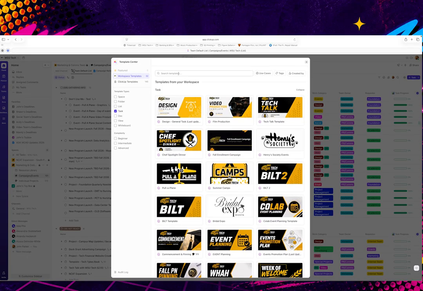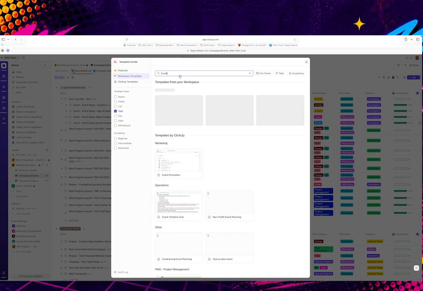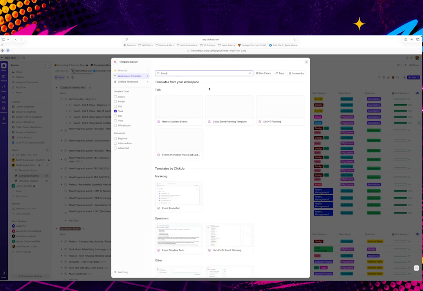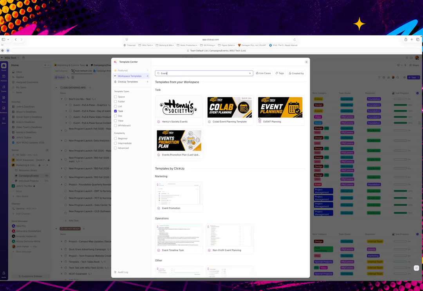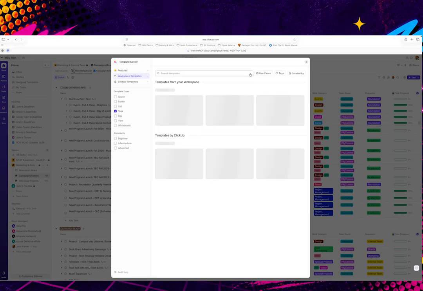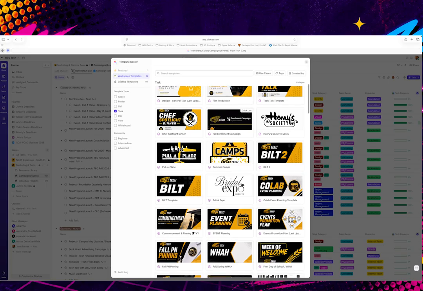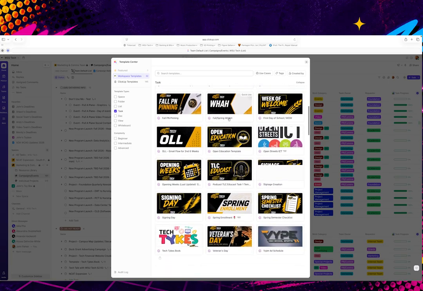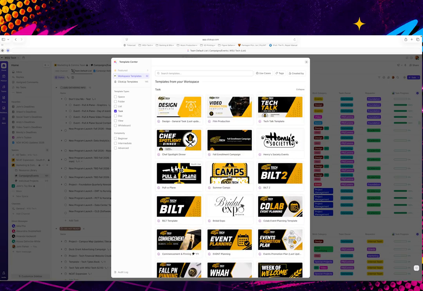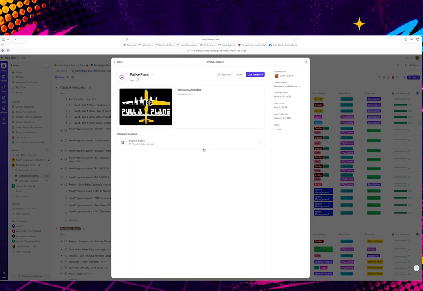So if you need a template for something, you can come up here and you can search, and we can say event, and it will find our templates. And here's everything that has something to do with an event or whatever. Or you can just browse through these. But all you have to do is pick which one you want. We'll say pull a plane. Why not? And when you click on it, you'll be brought to this screen here. It doesn't really give you much information at all, unfortunately. But we're going to click on Use Template.